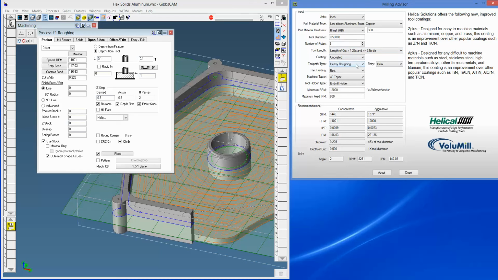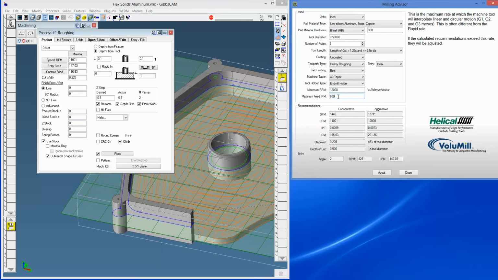We'll say it's heavy roughing. We're going to say that the tool holding is very good, so it's not going to fly out or anything. And then the maximum speed of our machine is 12,000 RPM, and the maximum IPM is 800 inches per minute. That's as fast as it can go in a straight line in a G1 move.